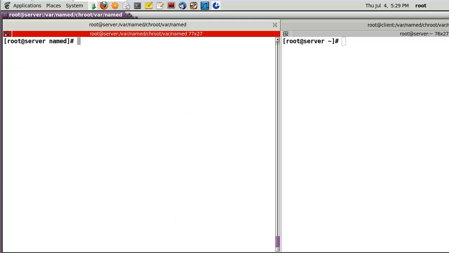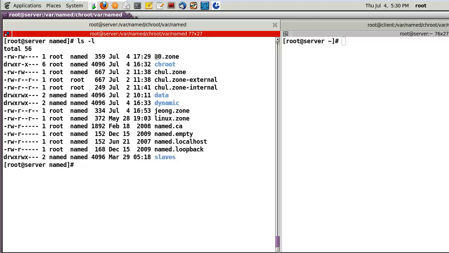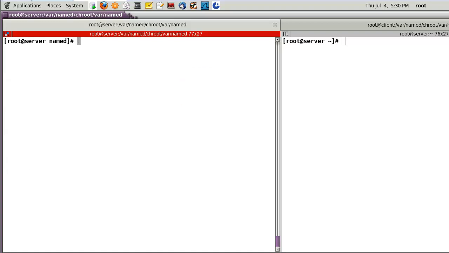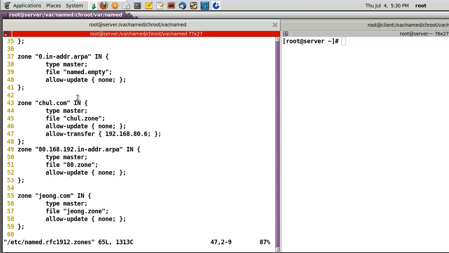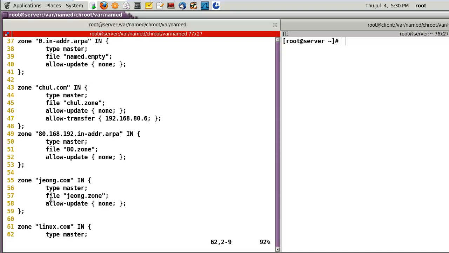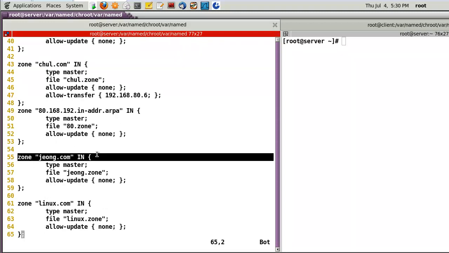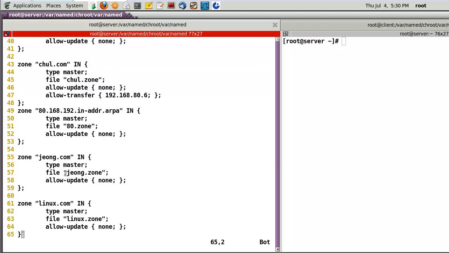And the second, before you start this one here, please check the ownership. So here, 8.zone here is root named, and the child zone must also have root named like this. So now let's add one more domain in named.rfc. In my case, I already have here the jung.com, master file name jung.zone, allow-update like this.